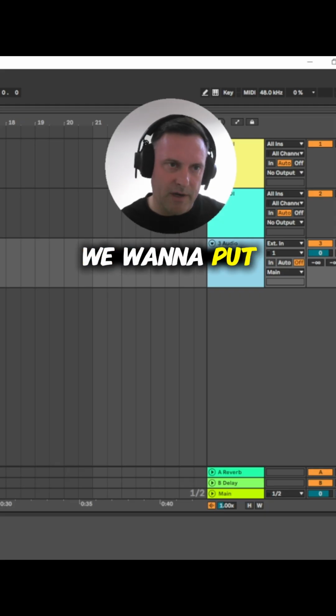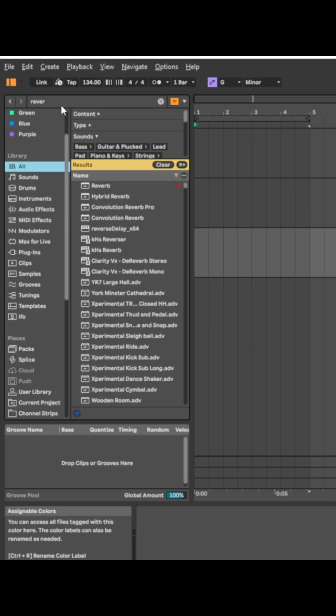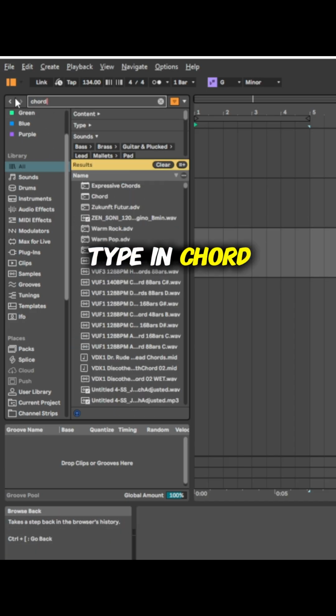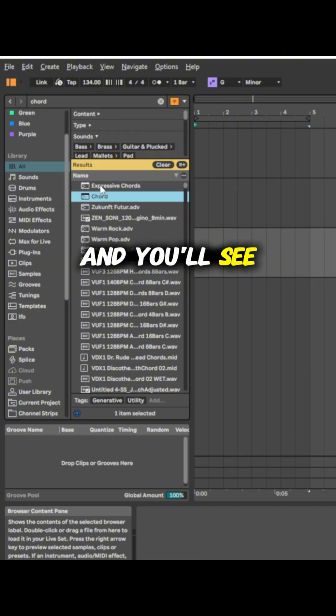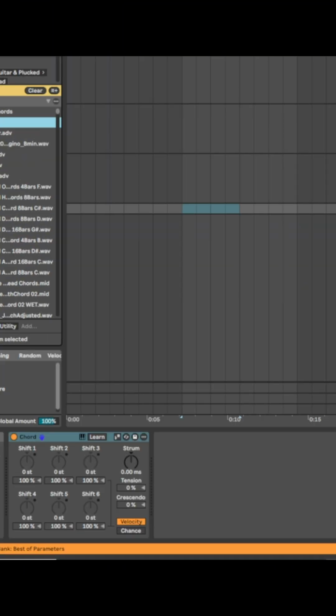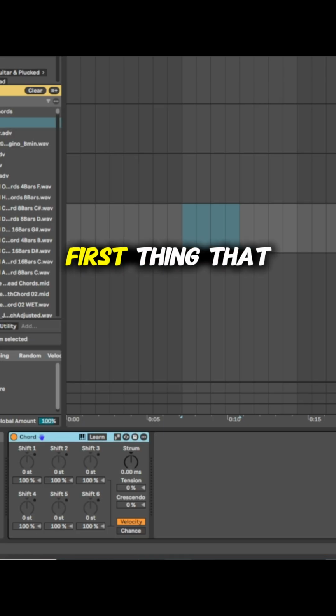The first thing we're going to put in is a chord generator. So if I click All on the left hand side, type in chord, you'll see this chord here. I'm going to drop this onto a MIDI track. And that's the first thing that we're going to put on.